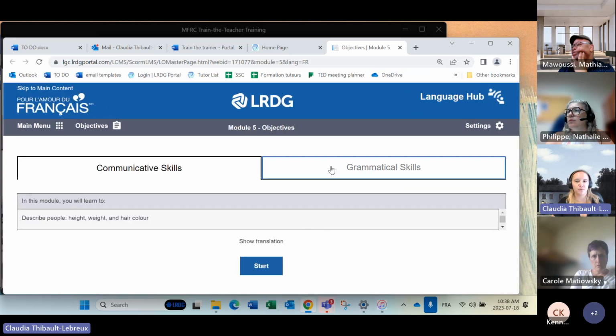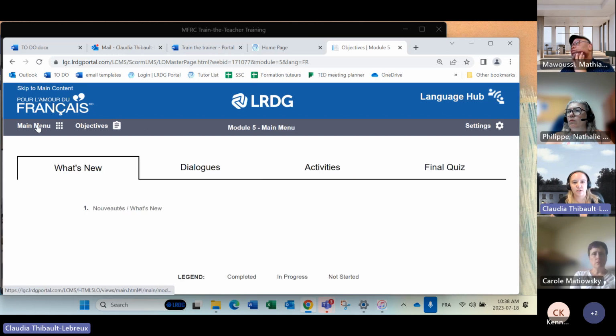So again, I won't go too much in depth in the modules because it'll be covered by my colleague Miriam. But that's how it shows up. And you can also come back to the main menu at all times.